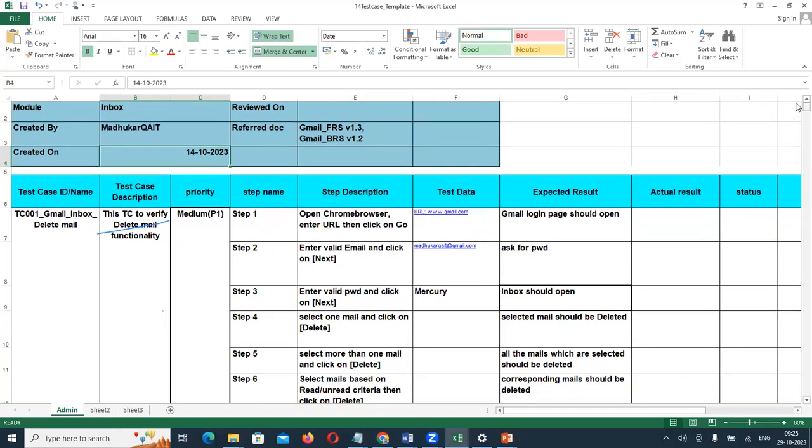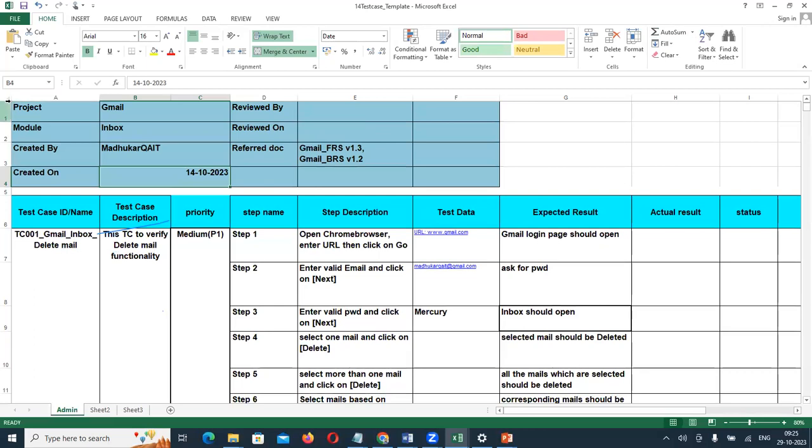What is the first component I have here? Project, where we have to write the name of the project for which the test cases are being written. Second thing, module: which module is related. Here I wrote the test case which I already showed you earlier in the class: I want to verify the delete mail functionality in Gmail inbox.